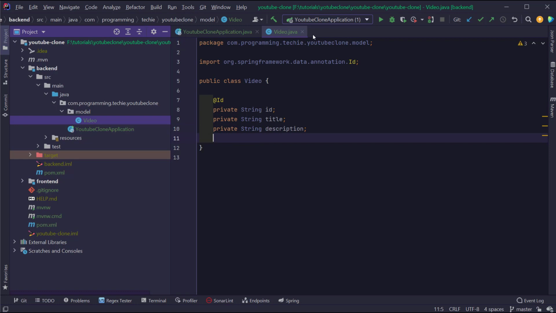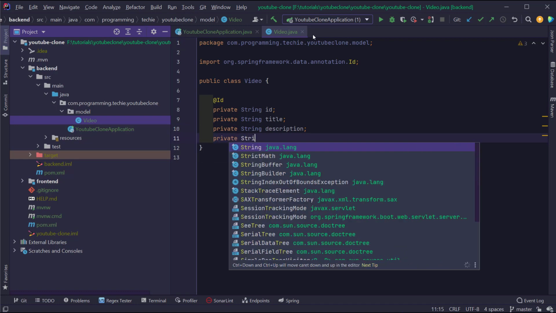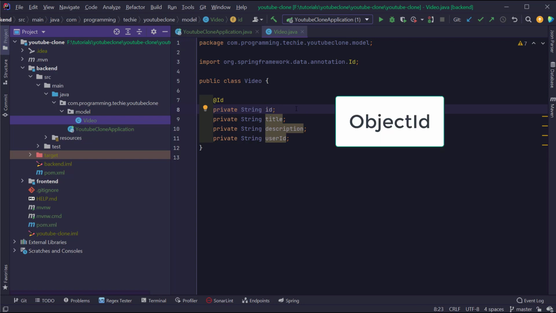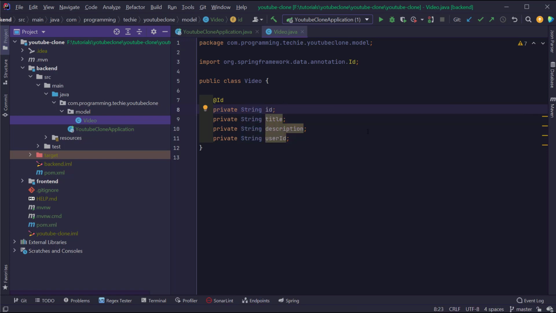And we also have the user ID. So this is also going to be a string here. Notice that while storing this ID inside the MongoDB database, this will be converted into a different format. It will be stored as an object ID, but we are just informing that it should be of the type string. So whenever you read the entity from the database, you will have this ID in string form, but not in an object ID format. Okay, so that's one thing we have to keep in mind.